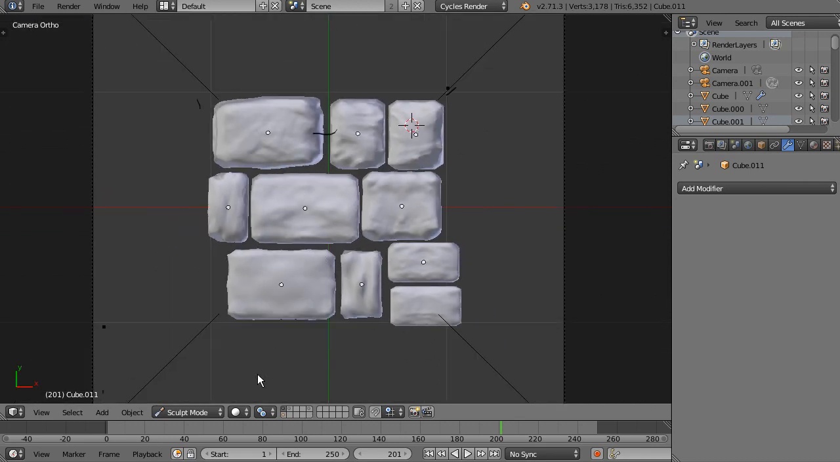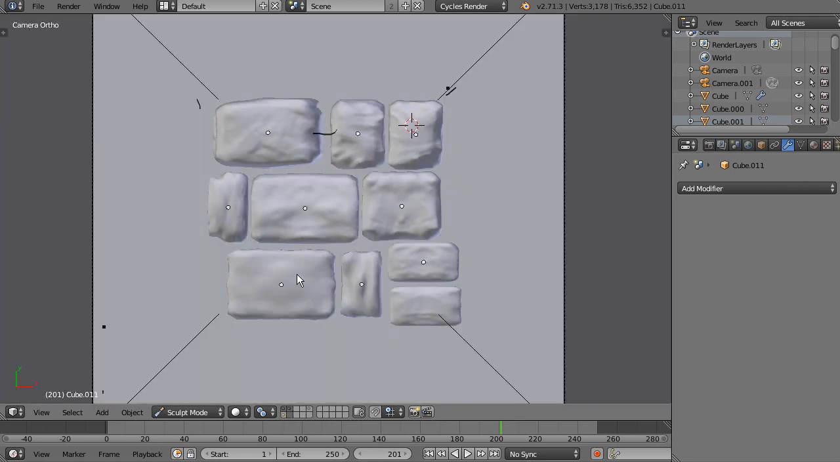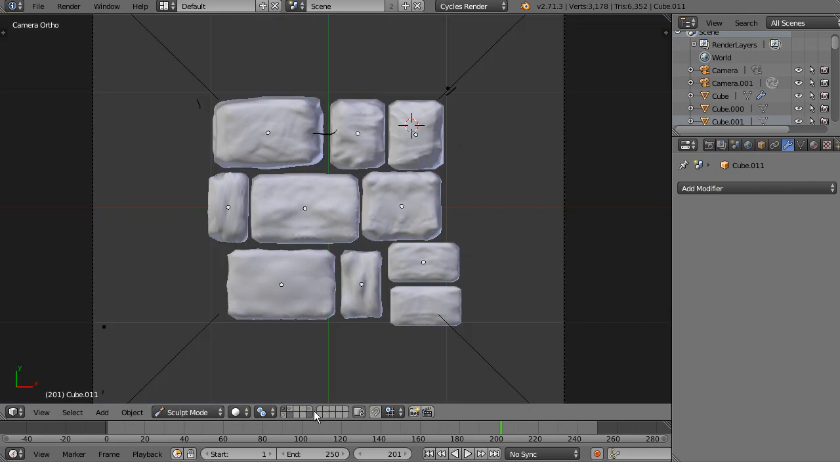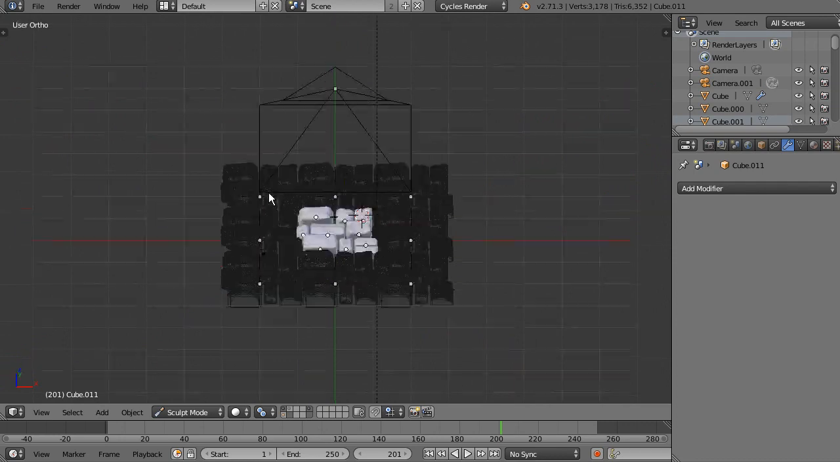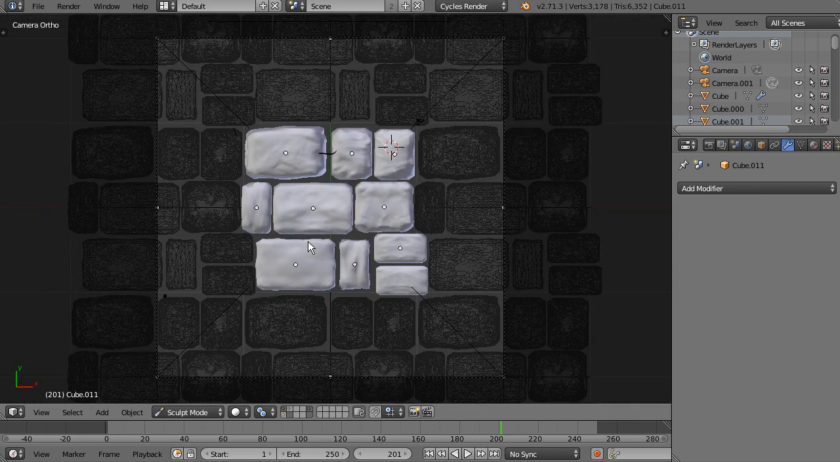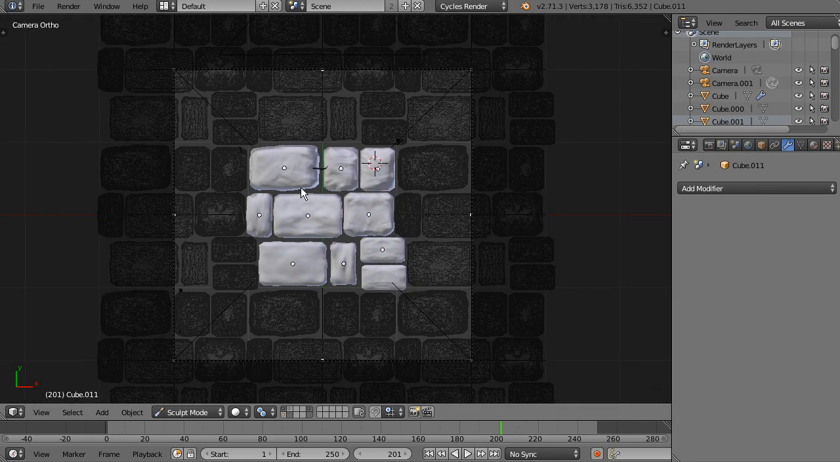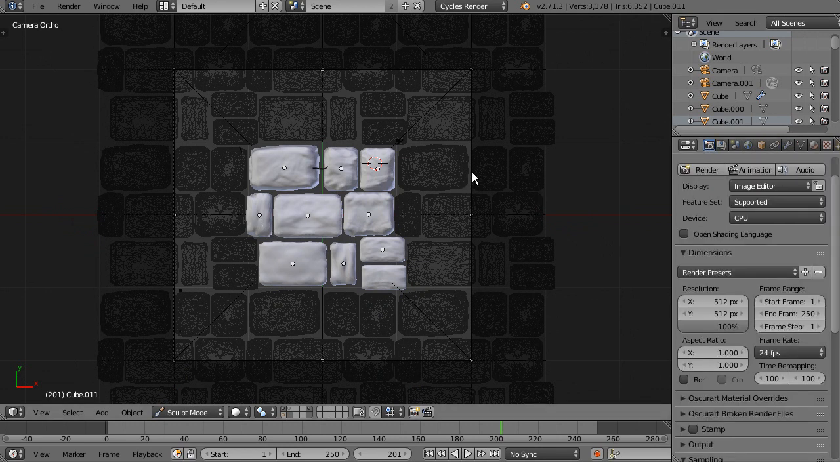Okay, I have my texture. I set up a plane, and I also have my instance objects. So to take these textures, I'm going to render them. I'm not going to use baking in this particular case because of anti-aliasing.